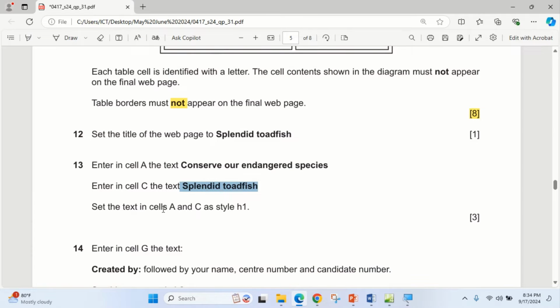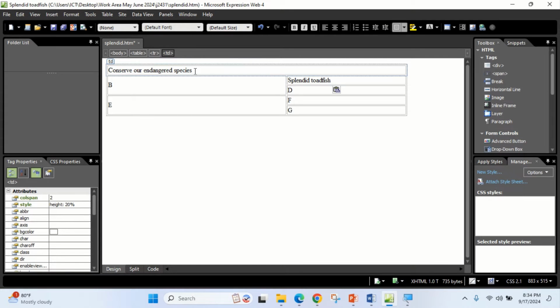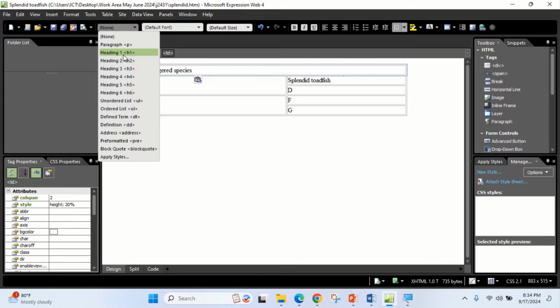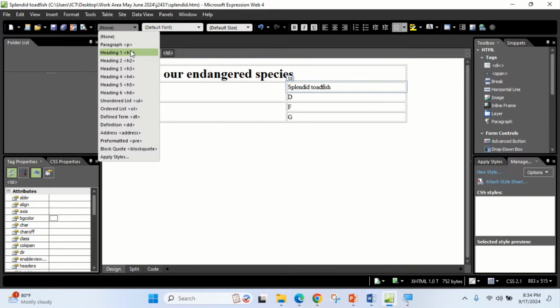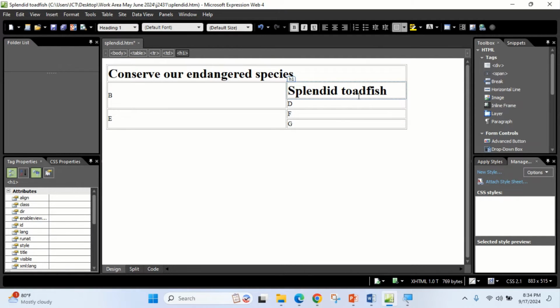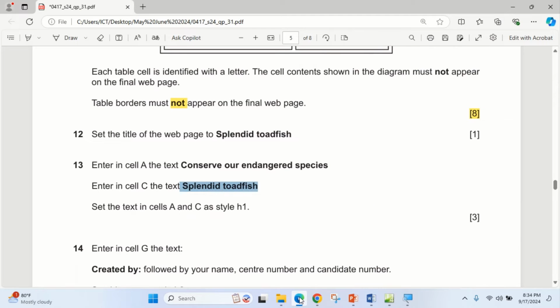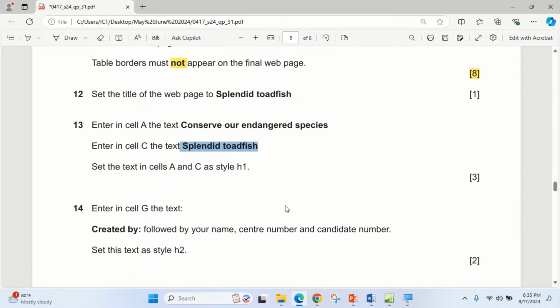Set the text in cells A and C as style H1. So just click here and you will see under heading style H1, you can see that you click here to style H1, you see that that's according to the instruction. Then that's for 3 marks. We have that, so we've done this.